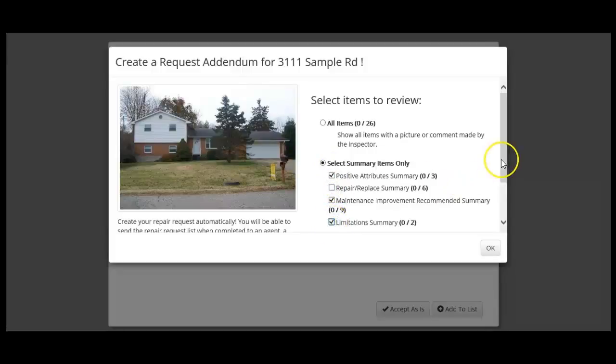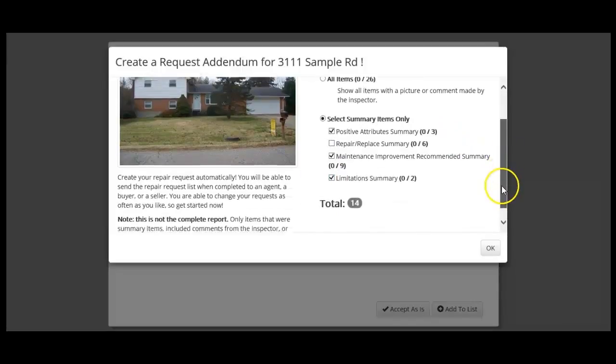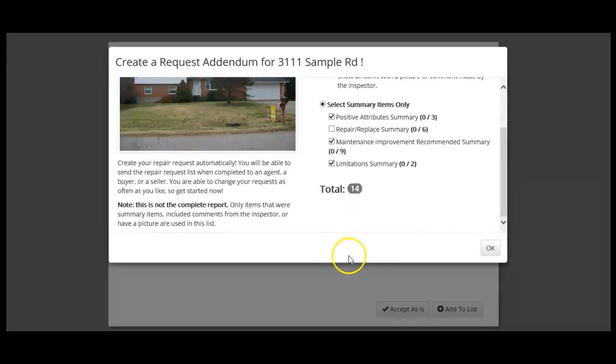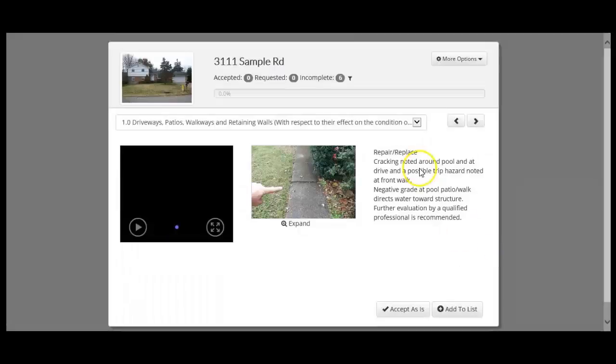If your client wants you to add carpet, paint, or other non-inspection items, you can easily do this. You can easily remove, add, or edit at any time. When finished, you can email to whomever you like. For this example, I'll choose only the repair items, and we see there are 6. Once we have made our choice, we'll just click OK. This is your working document to create your list.